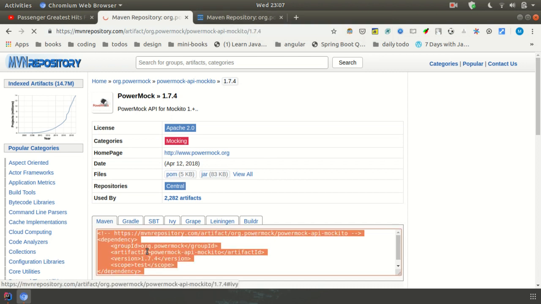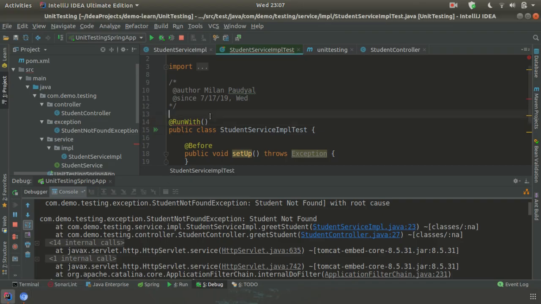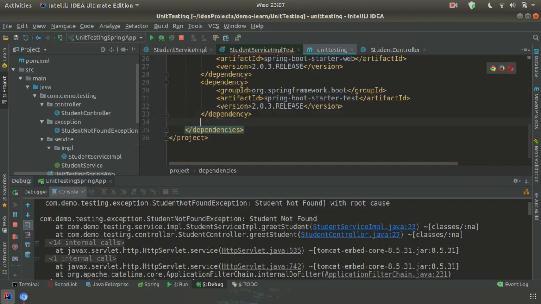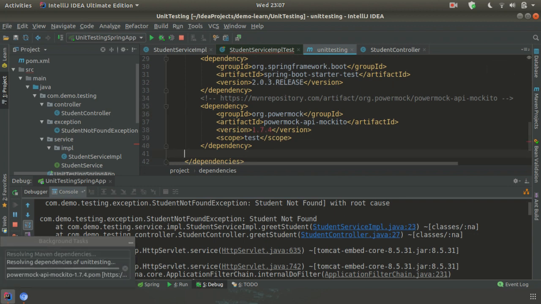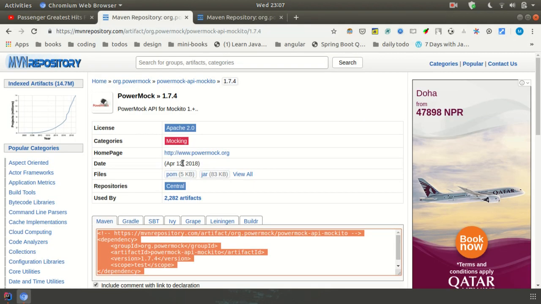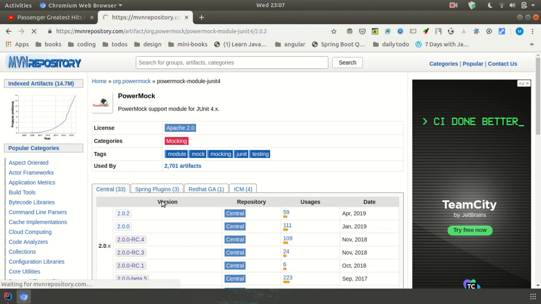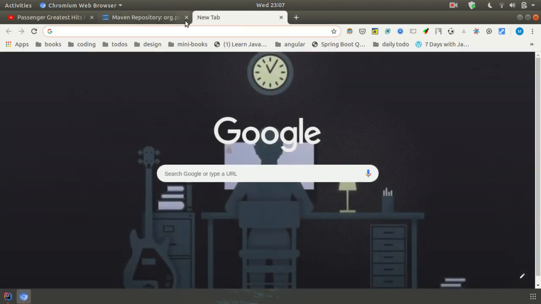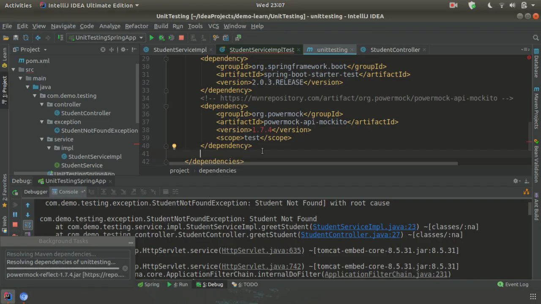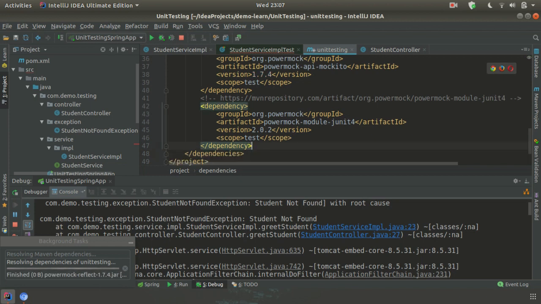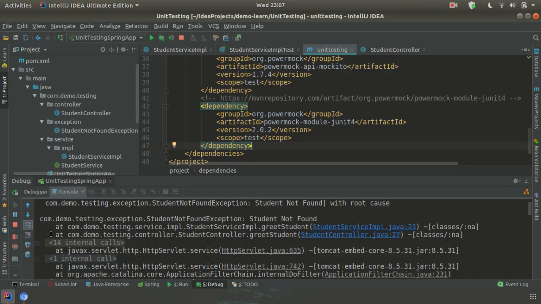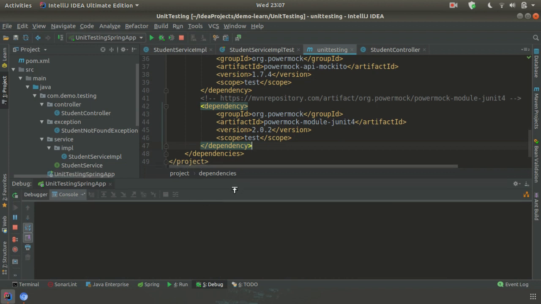Let's copy this and paste it here, and for the second dependency, let's copy and paste here. Okay, it has downloaded all the dependencies from the Maven repository to local.